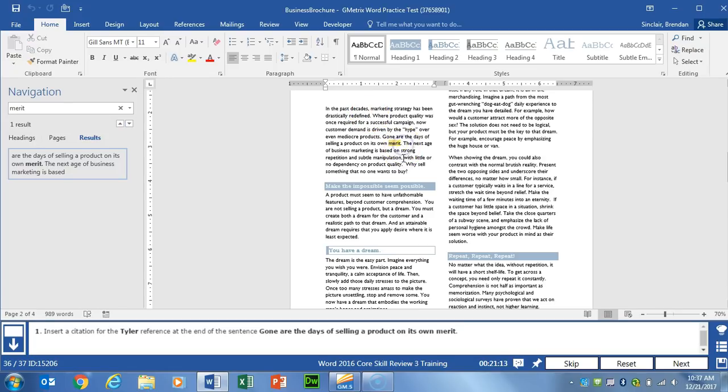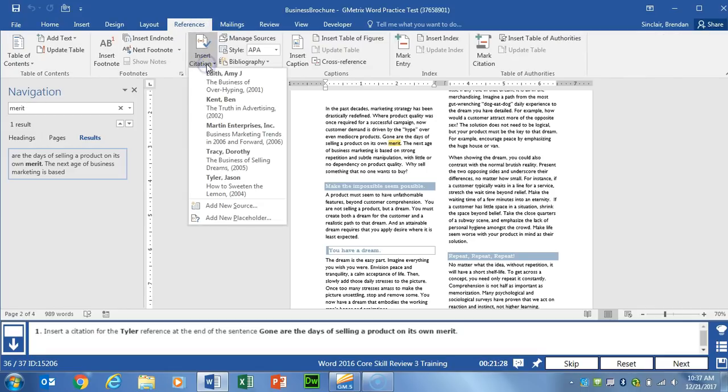Now, what it wants us to do is at the end of the sentence, insert that citation. So we'll click the References tab here at the top. Click Insert Citation dropdown, and we want to click Tyler.